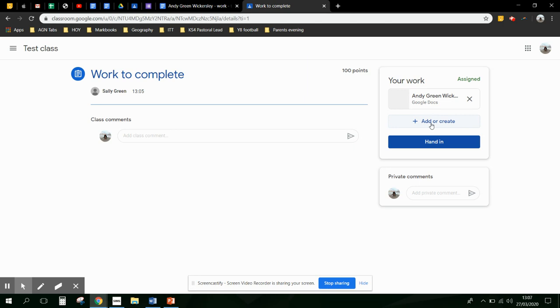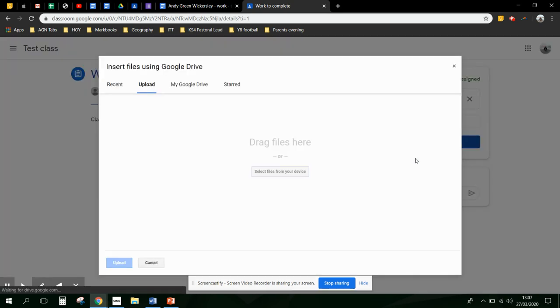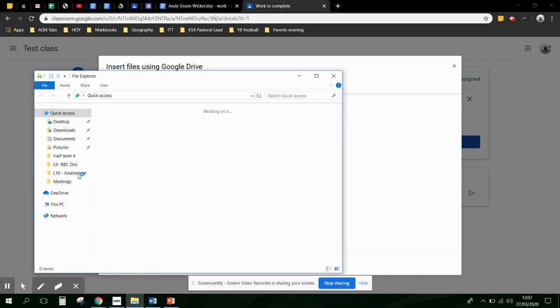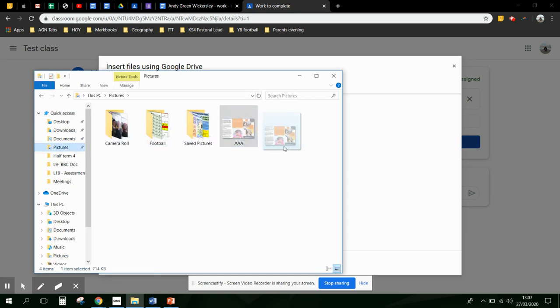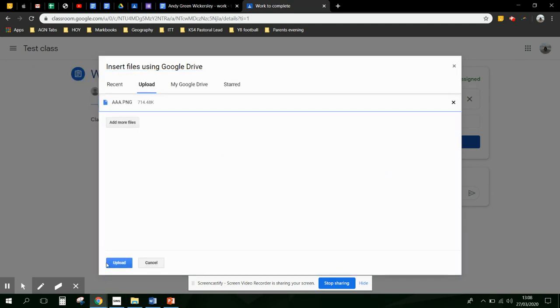So let's say you've done it in your book and you've taken a picture of it, or you've done it on a Google Slide or whatever it might be. You could add on here and you could add a Google Doc or a Google Slide, but you could also add a file. If I click File there, it opens up to drag something in. So if I go to my pictures, I just click on there. And go to pictures, I've done a piece of work, I'm going to drag it in and drop it in.